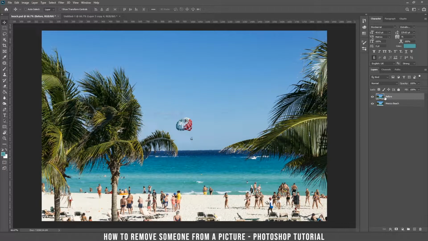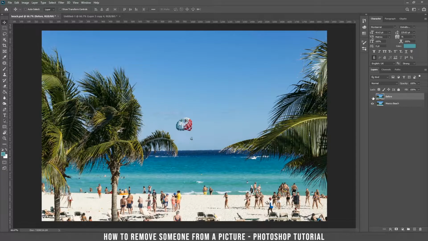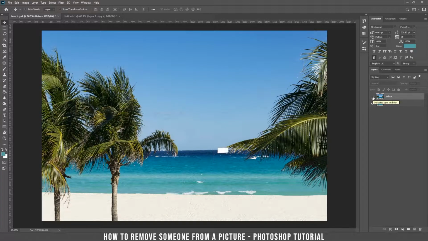Okay, so in the main tutorial today, I'm going to teach you how to remove everybody and everything from this picture, except the trees, the palm trees, and of course the water. So this is before and this is after. Before and after. Let's start.